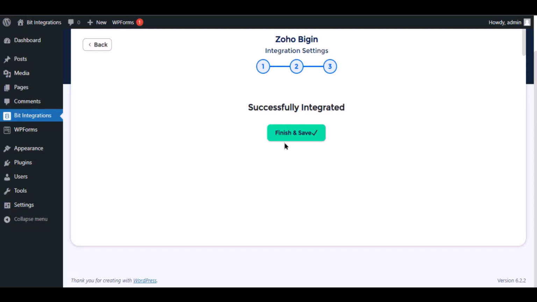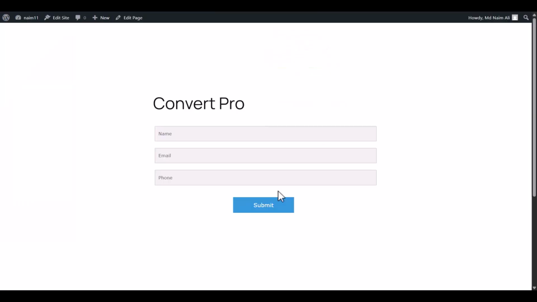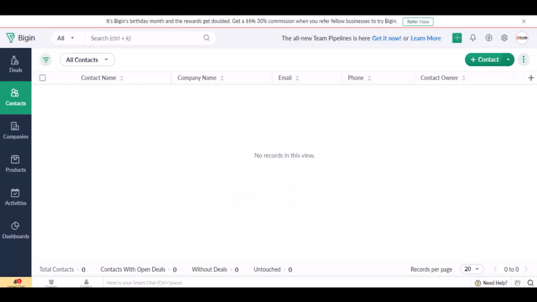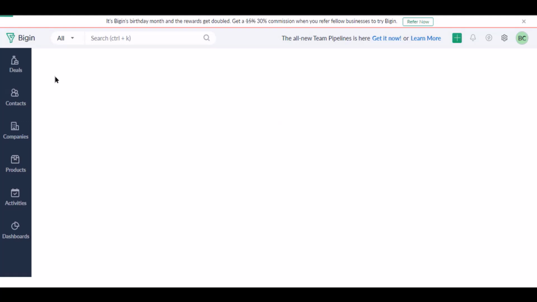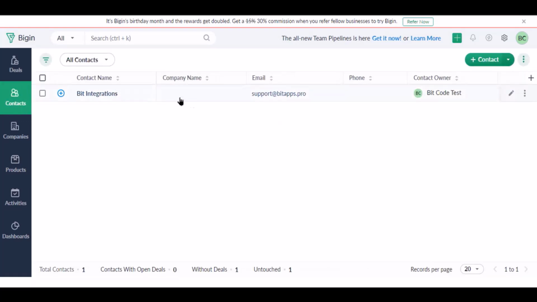Now save the integration. Now, let's fill out a form. Submit the form. Also, go to Zoho Bigin and check whether the data is listed or not. Here is the data coming into Zoho Bigin from the Bit Integrations plugin.